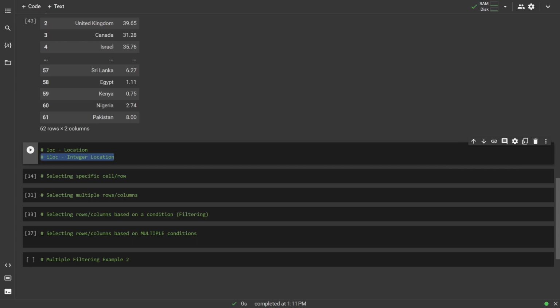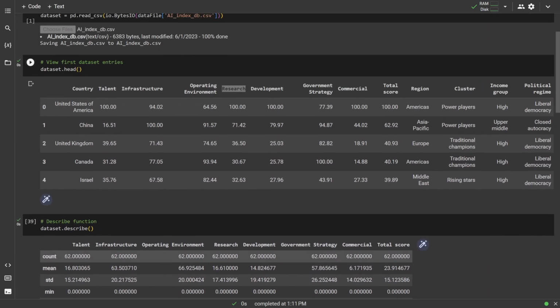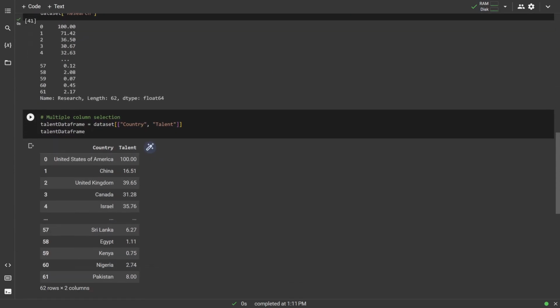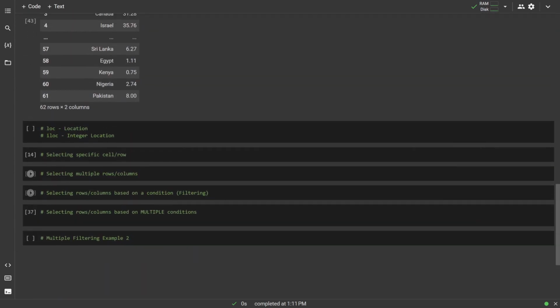Basically, these are the primary functions you're going to be using to select a specific chunk of data, and how you use these functions varies only slightly. The first one I want to go over is loc, which uses row and column labels to grab data. If we scroll back up to the top here, we can see that in our data set, every row is labeled by a number, like 0, 1, 2, and every column is labeled by some word, like country, talent, infrastructure, and so forth. I'll scroll back down here, and I'll explain exactly how loc works.